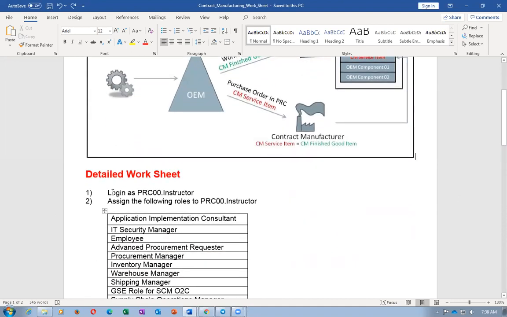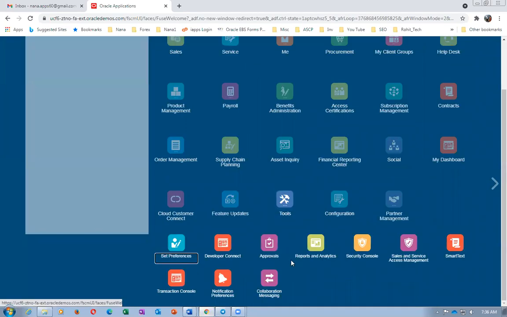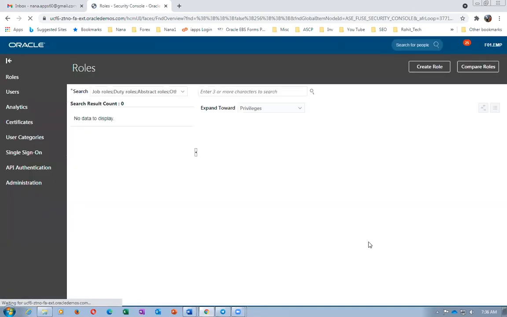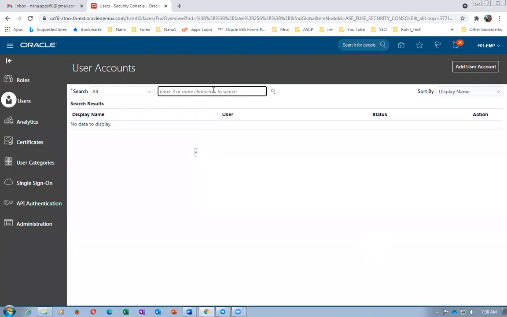First, I'm going to log in as PRC00.instructor. I already logged in now. But before we log in, I go to the Tools, and then I go to the Security Console. If I'm making any mistake, please point it out to me so that I will be able to correct it. I go to the Users now. So I put PRC00, and enter.